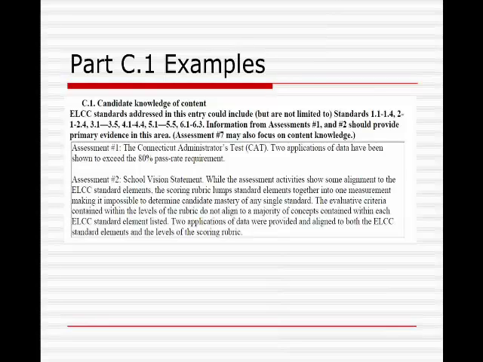Here's an example for C1. Assessment 1, and you'll notice, they're talking about the CAT exam, which is the Connecticut State Licensure Exam. They're going to say 2 applications have been submitted and it exceeds the 80% pass rate. And that's what we're looking for. Assessment 2 is other content assessment. And you will notice that they wrote out what the assessment is, the name of the assessment, and then they put a period. And then they made a comment about the assessment activities in that first sentence.